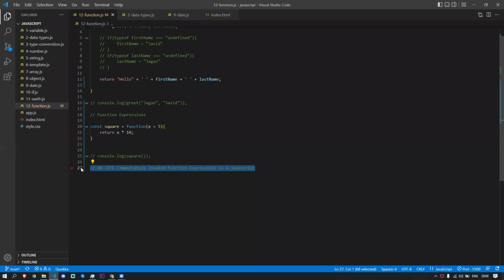Basically this is like a pattern, and the pattern is going to be the same. The pattern is a self-executing anonymous function that contains code. Okay, what is the meaning of anonymous?